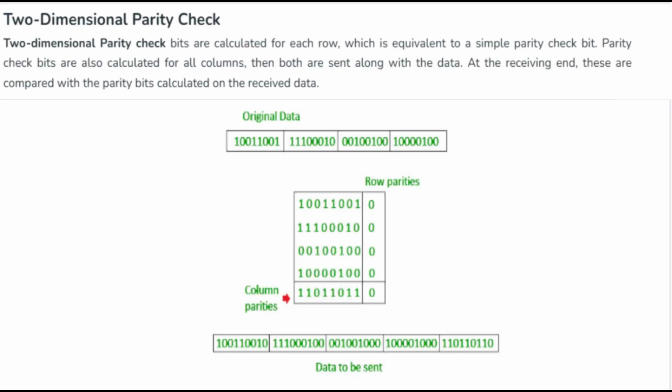Two-dimensional parity check. In two-dimensional parity check, bits are calculated for each row, which is equivalent to a simple parity check bit. Parity check bits are also calculated for all columns. Then both are sent along with the data. At the receiving end, these are compared with the parity bits calculated on the received data.